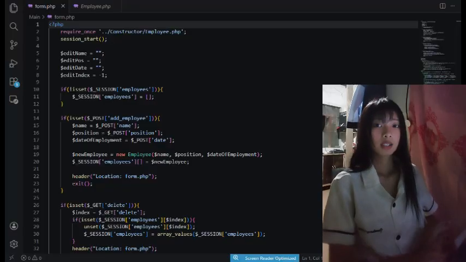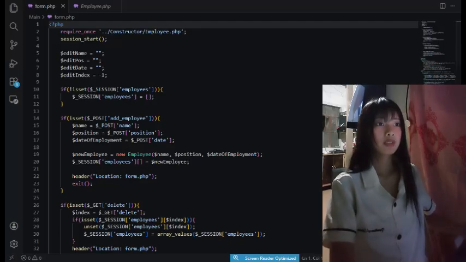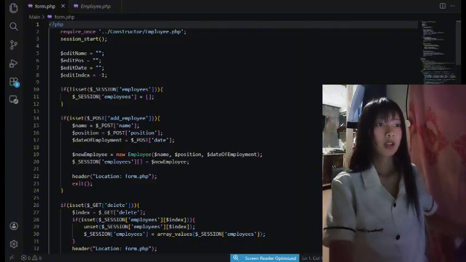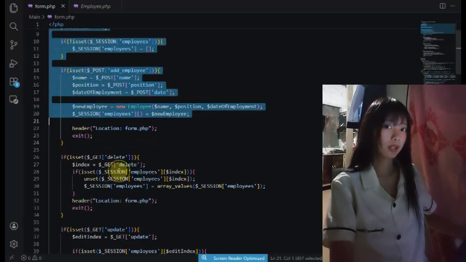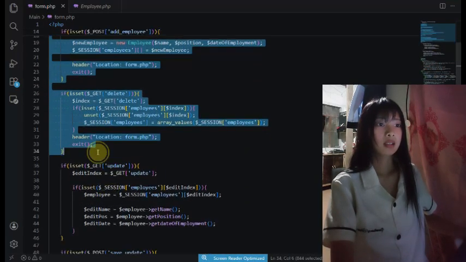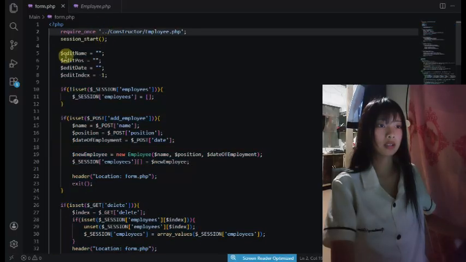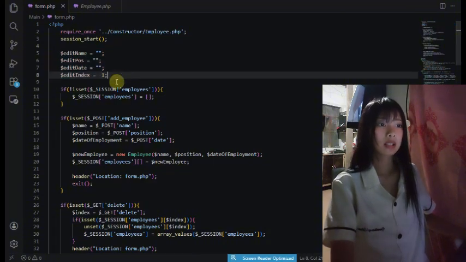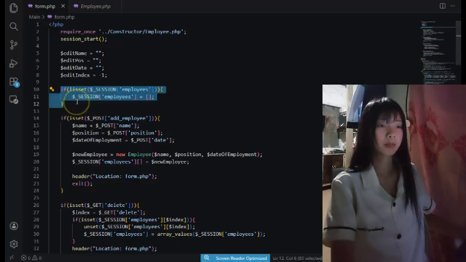I'm Angie Odvina, and I'll be explaining the first half of our PHP code, starting from the variables to the delete employee handler. First we have these empty variables for the update features that will be explained later by Yeshabelle Olango. Next is the session array initialization. If the session does not exist or has not been created yet, it will initialize an empty employee array.